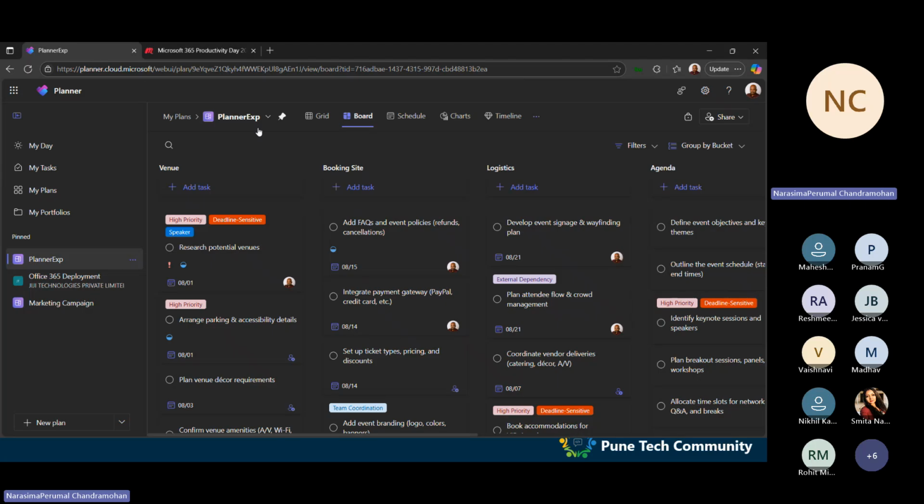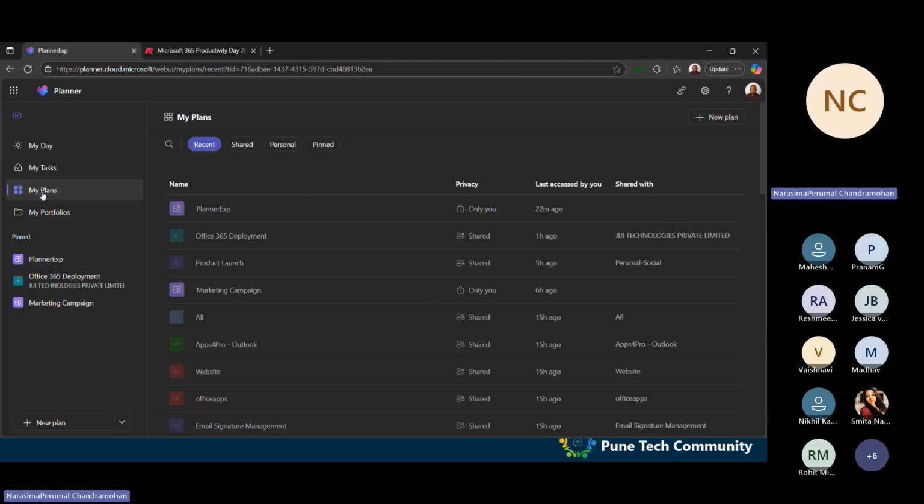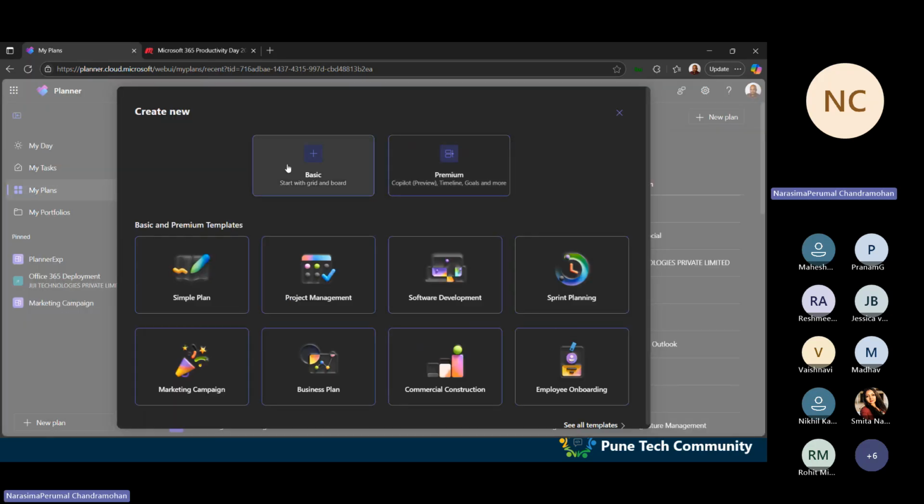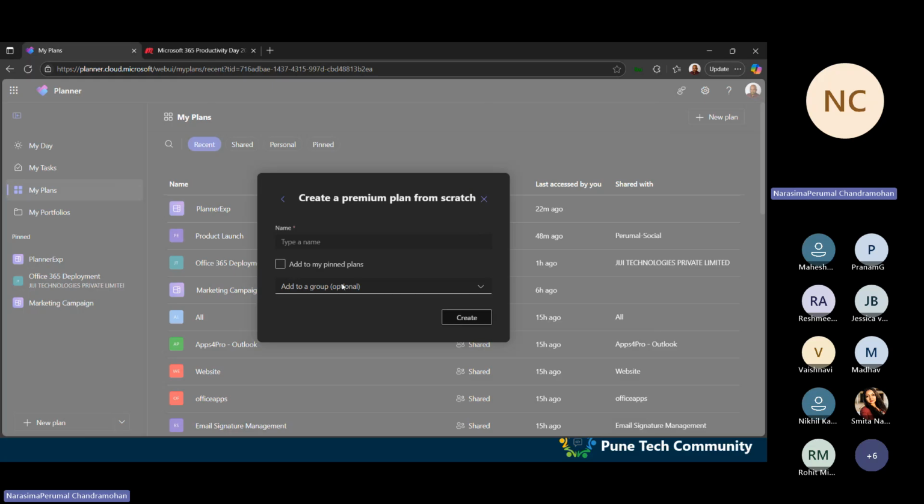So I am on Planner. Let me go to my plans and click New Plan. You can see the option to create a basic plan or the premium plan. I'm going to select the premium one. I want to create a plan for Office 365 deployment into my office. Currently, I assume my company utilizes on-prem services like a SharePoint server and Exchange server, and we want to migrate everything to the cloud. So I am naming this project M365 deployment.